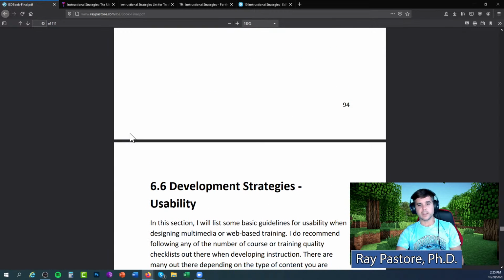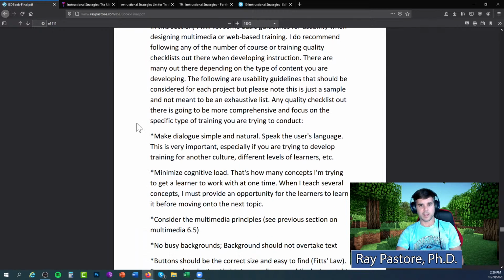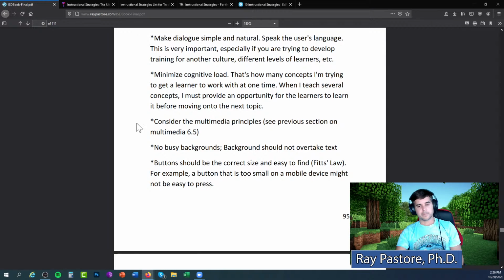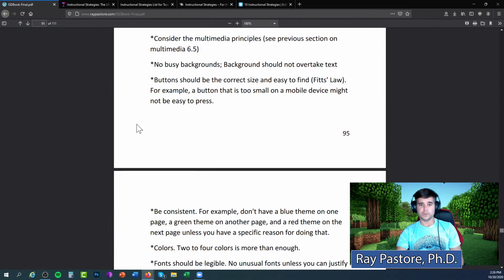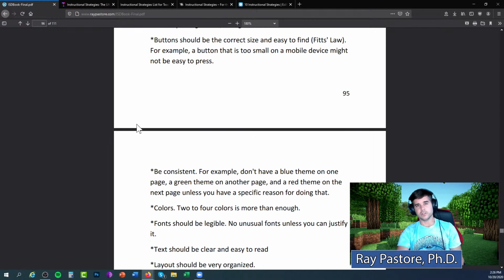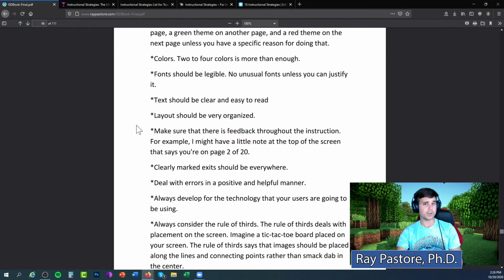And then there are other development strategies, which are usability things, like no busy backgrounds, stuff like that. Colors are consistent. You don't use more than several colors, all the different things that can apply to human-computer interaction as well. So there are a bunch of different development strategies that you might use for a course.